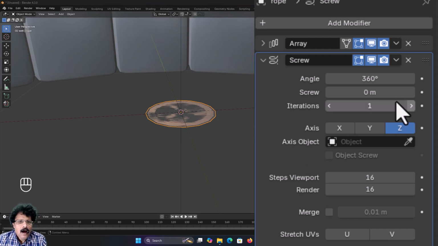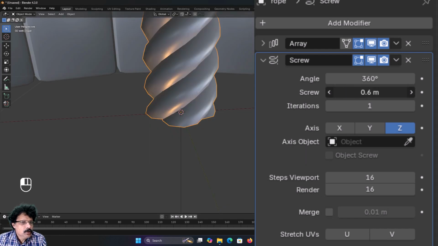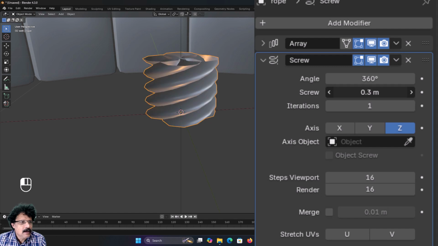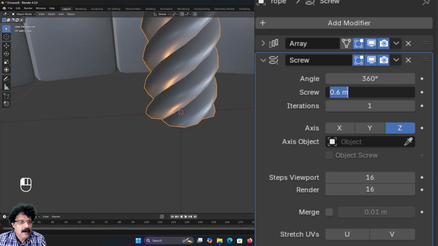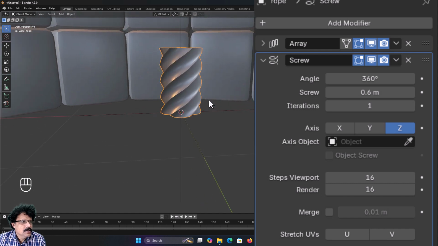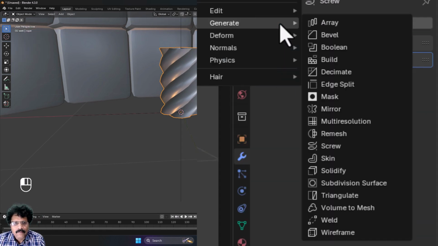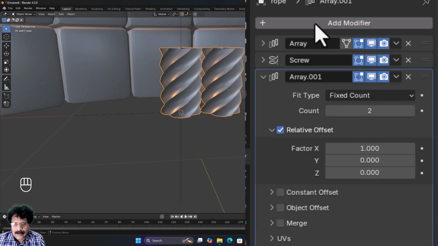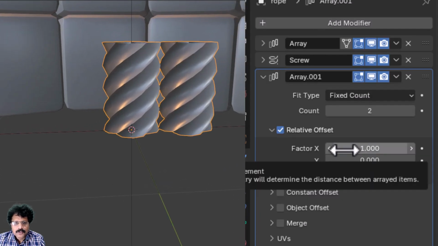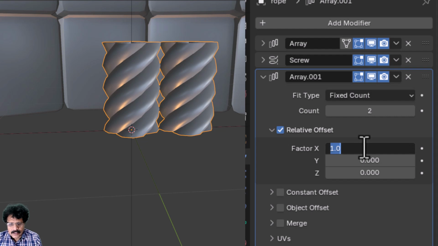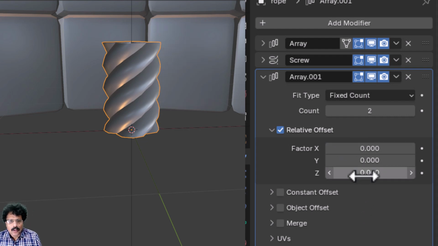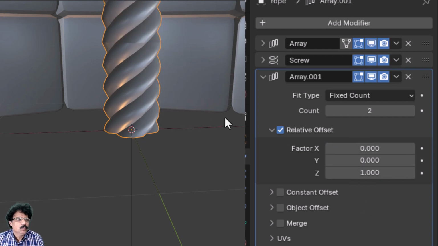Now here along the screw, I am going to just heighten the width of this screw here, and I will just zoom this out and see this. I will just make this height of around say 0.6. Again I will come into add modifier, generate, and I am going to add an array, and this time instead of in the X axis I will make it 0, and along the Z axis I will make it 1.